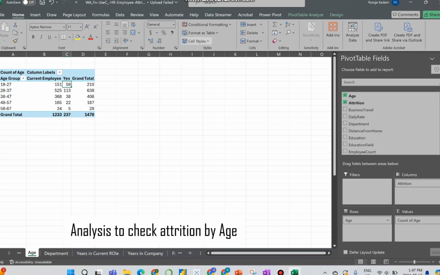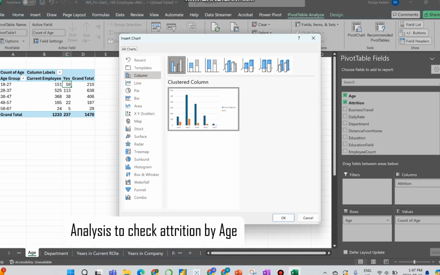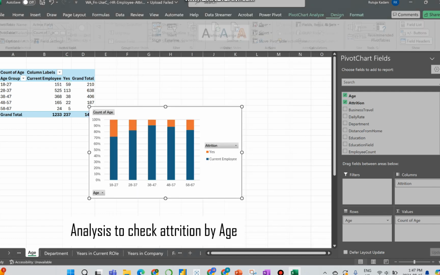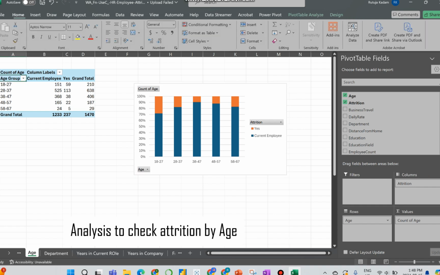For this, we will have our pivot chart also. I'll go to PivotTable Analyze, then PivotChart. In the pivot chart, I'll select, suppose, this stacked column and then click OK. So now we have a rough pivot chart and pivot table ready. Now we will try to modify both the table and the chart. First, I'll change the naming of this. I'll keep this as age group only. Again, the count of age, I'll change to age group. The No, I have changed to current employees, and then Yes, I'll change to voluntary resignation.